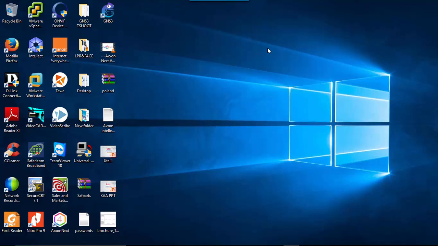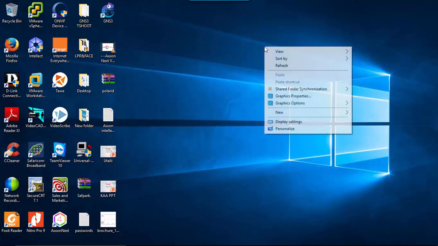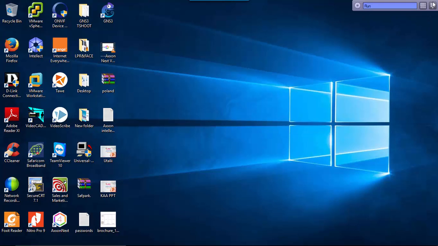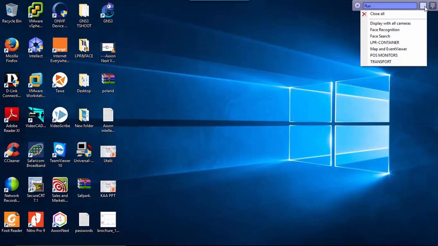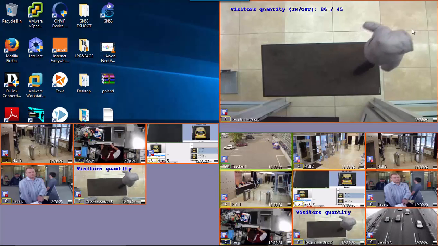Welcome to the product walkthrough of our solution, Axon Intellect. This is a follow-up of our trials at Sarova Panafric during the month of February. First we'll demonstrate the people counting feature, and then we'll go to the other features.